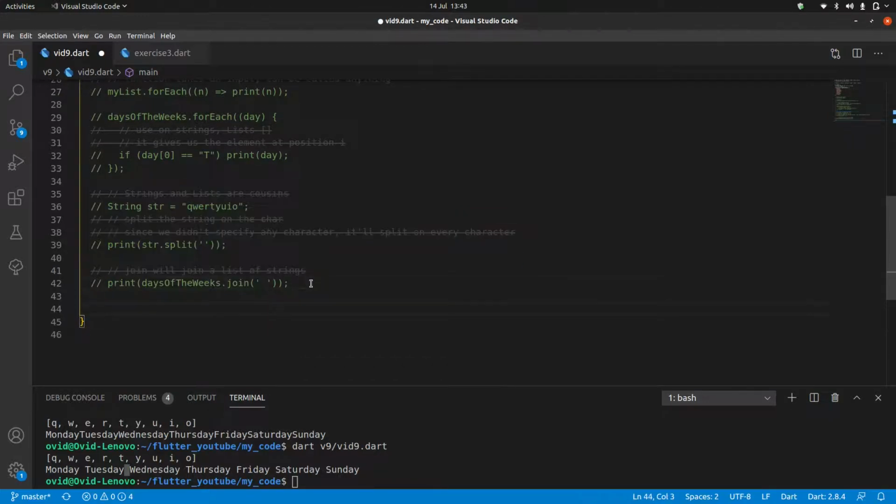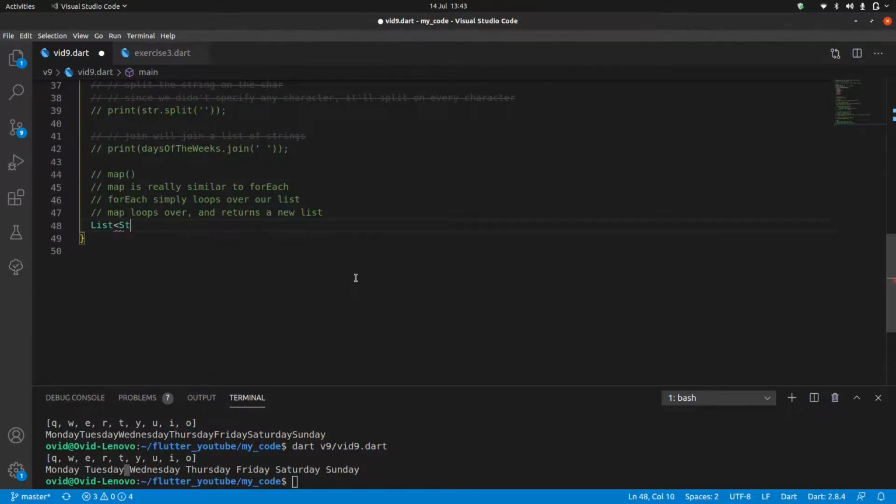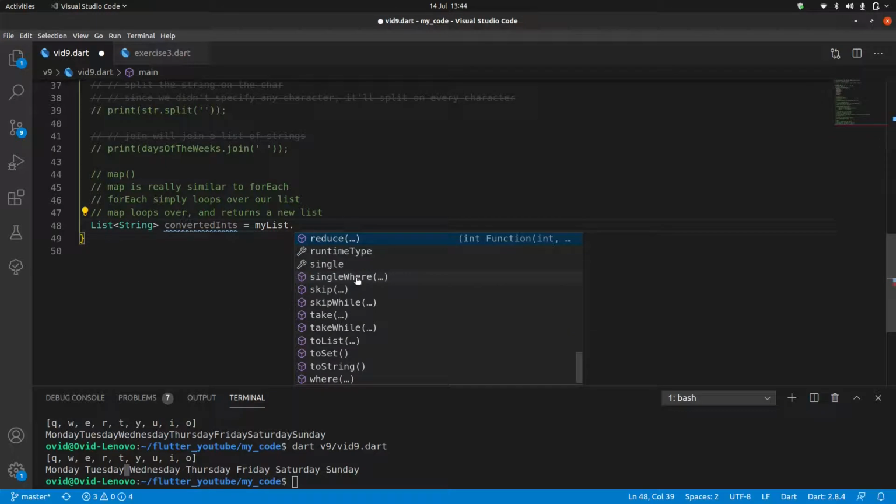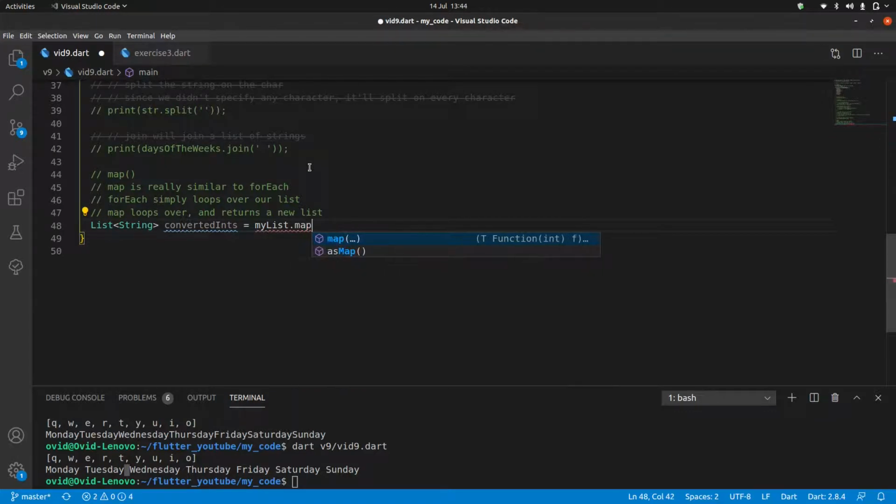And then the next function we'll learn is map. So map is really similar to forEach. The main difference is forEach simply loops over our list, whereas map loops over, does something, and returns a new list. Let's make a list of strings, and we'll say converted int equals, and we can take my list. That was the original list with just the numbers, and first let's see what happens if we try to use forEach.